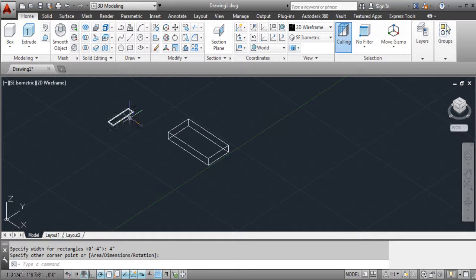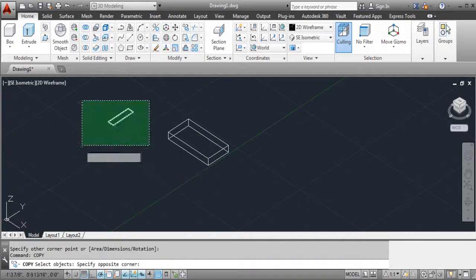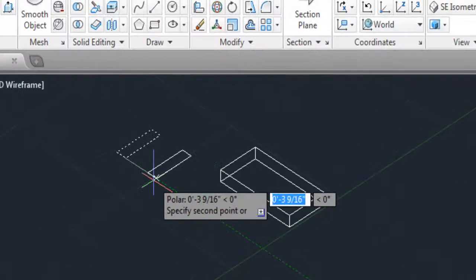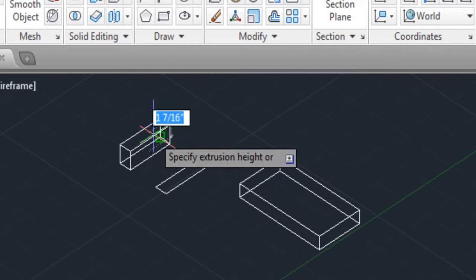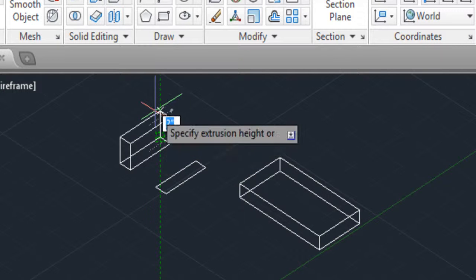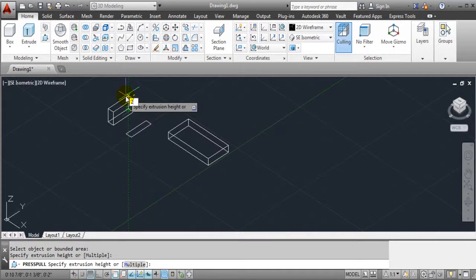I can come over here and I can simply copy this one, because I'm going to need another piece just like it. Okay. Now I can come over here and I can use the press pull, and I can press it up, and let's say we're going to press it up probably 2 inches. And then we're going to take this one, and instead of going positive 2 inches, we are going to go negative 2 inches. Okay, so let's see if we can do negative 2 inches. And did it work? No.